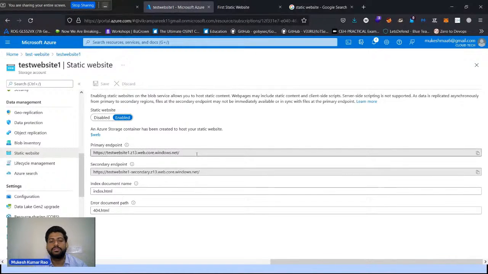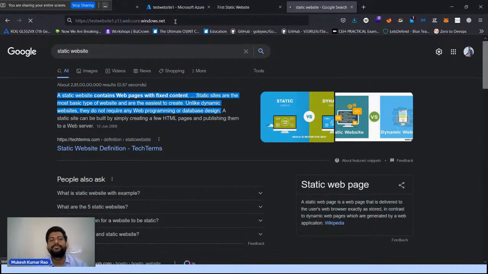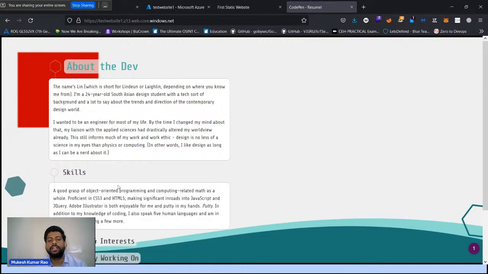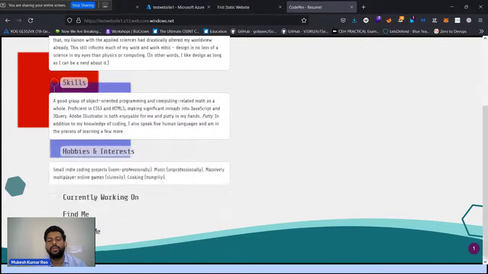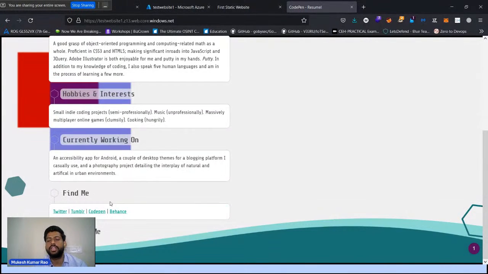There you can see the primary endpoint is given. You just copy this and open it. This is just one sample template I have given, and you can see it looks very elegant, like a simple resume website, where you can connect and customize this anyway.